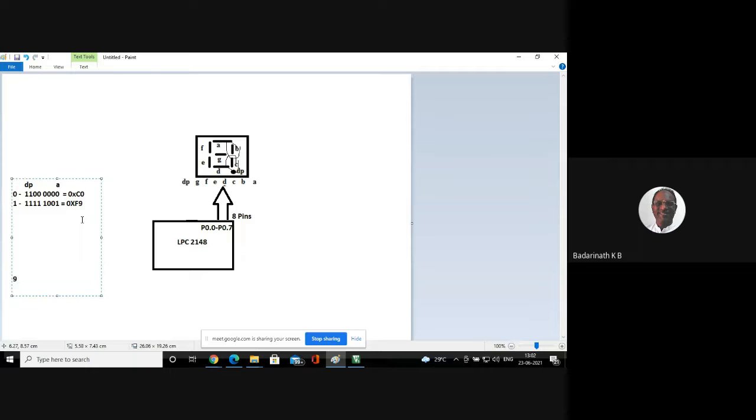Let's say 9. What is the 7 segment code for 9? For 9, A, B, G, F should glow, which is the upper half, and C should glow as well. So E and D should be off.